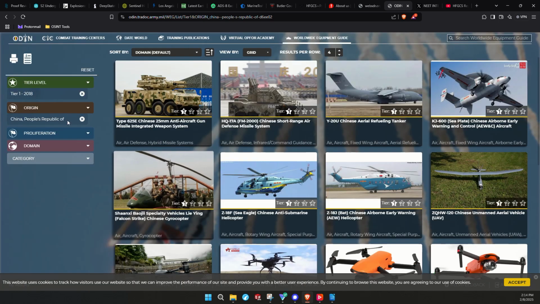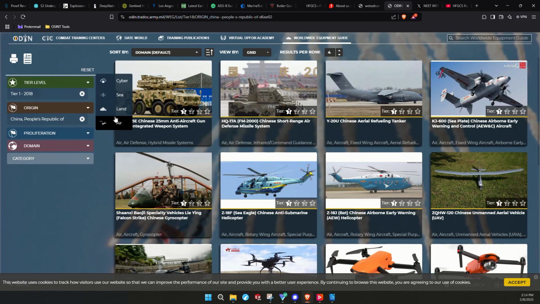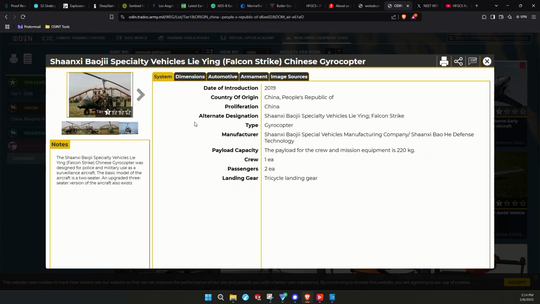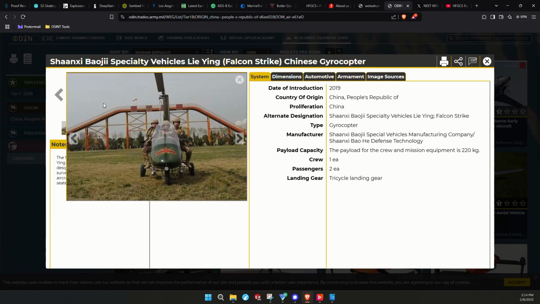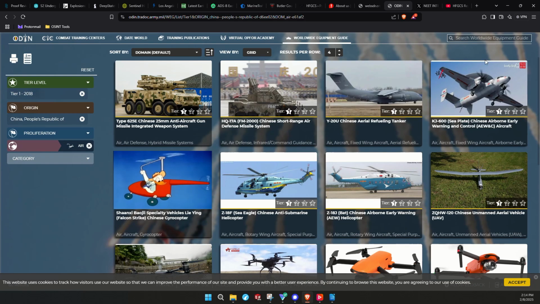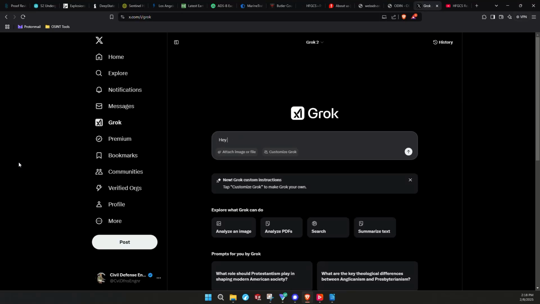You can filter for battlefield domain, land, sea, sky, or cyber, and add some keywords, and boom, there you go. Look at a picture, see some specs, see what it's capable of, and now you understand better what equipment is operating in your area.